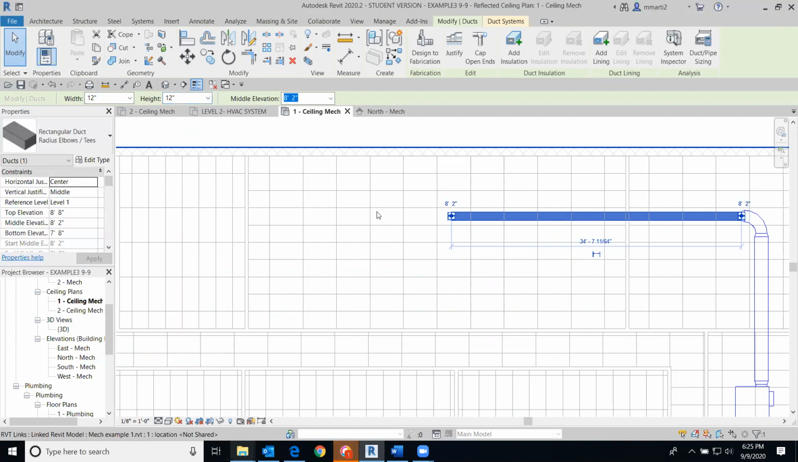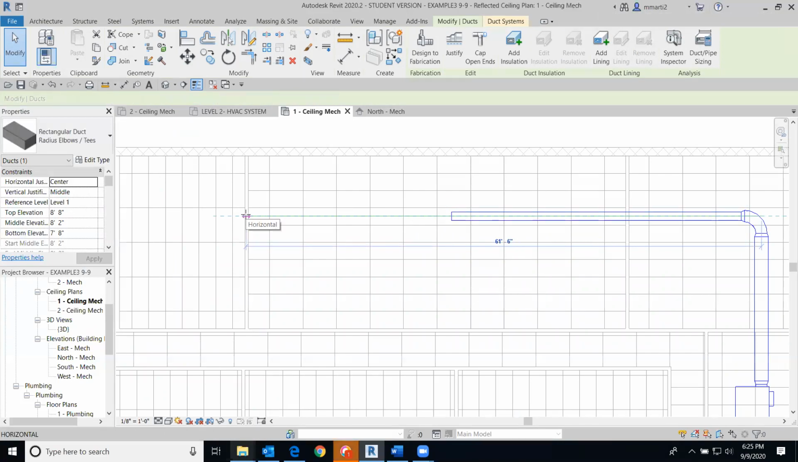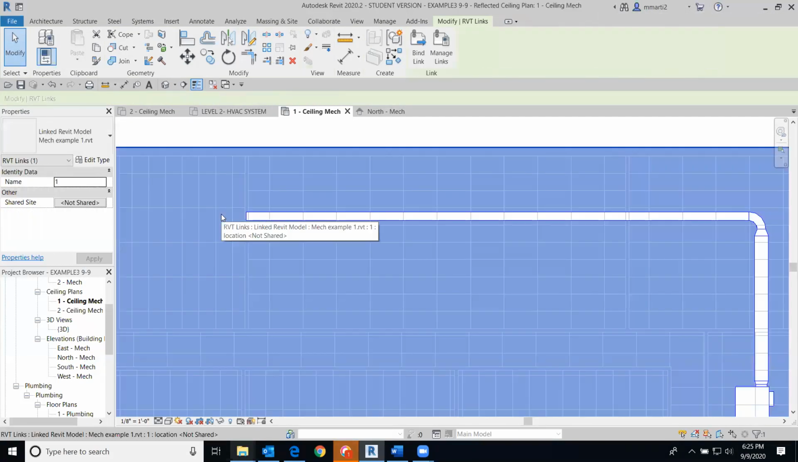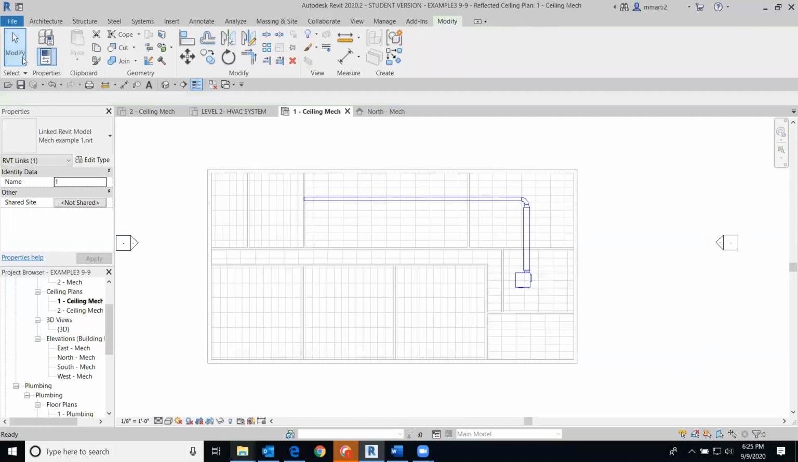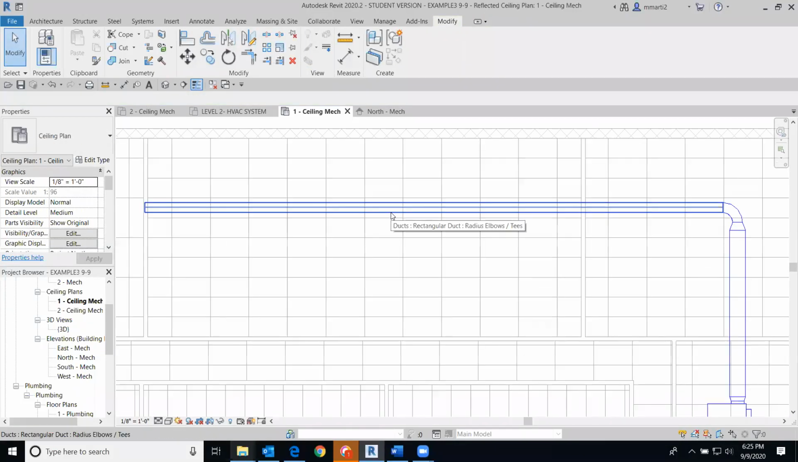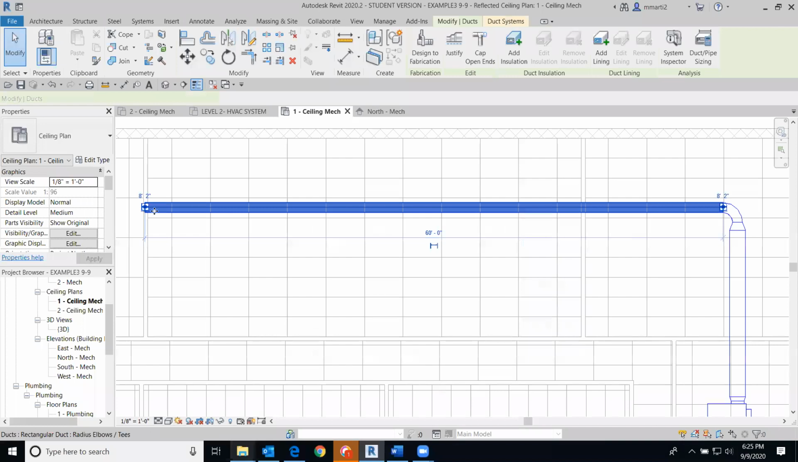We don't need anything in the HVAC room, do we? What's that? We don't need anything in the HVAC room, do we? Not at this point, no. Okay, I'm just making sure.